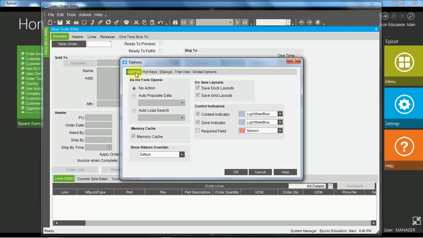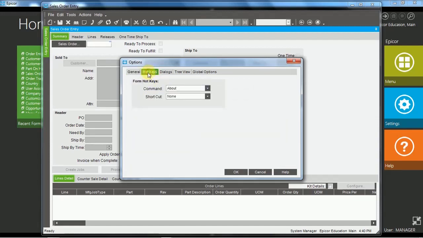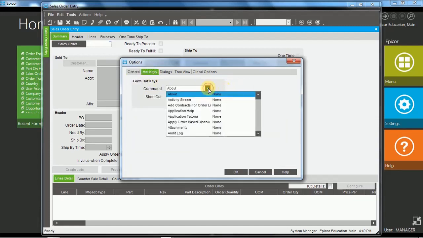Now under General, we have the ability to auto-populate data. I won't show that here. We briefly mentioned the memory cache, so we should activate memory cache so it's faster to bring up the application next time you bring it up. We also have hotkeys, so users who are high volume users doing fast transactional entry prefer to use the keyboard often rather than the mouse, and to move around the interface you can set up hotkeys.